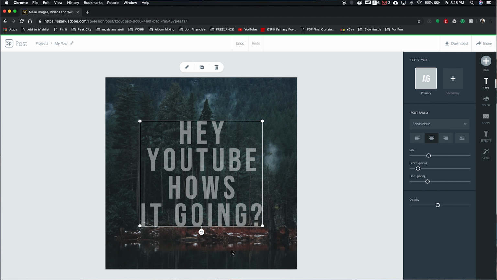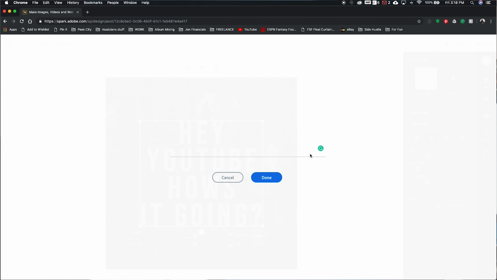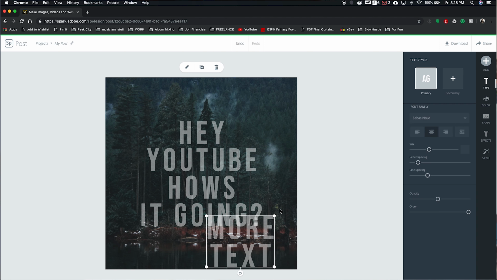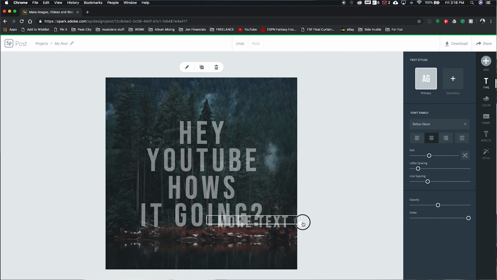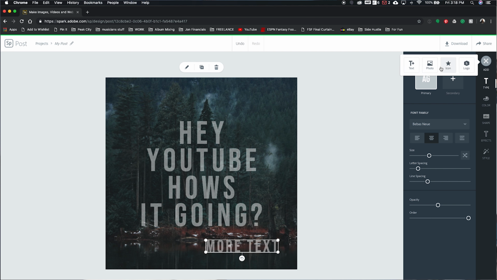So it's really useful. I can add more text to it just by scrolling over to add, and we'll just type in more text for the sake of example right now, and it's stuck in a second box that now I have secondary control over and can move around as well. If I go back here, I can add another photo over top of this. I can also add an icon, or I can add our logo.